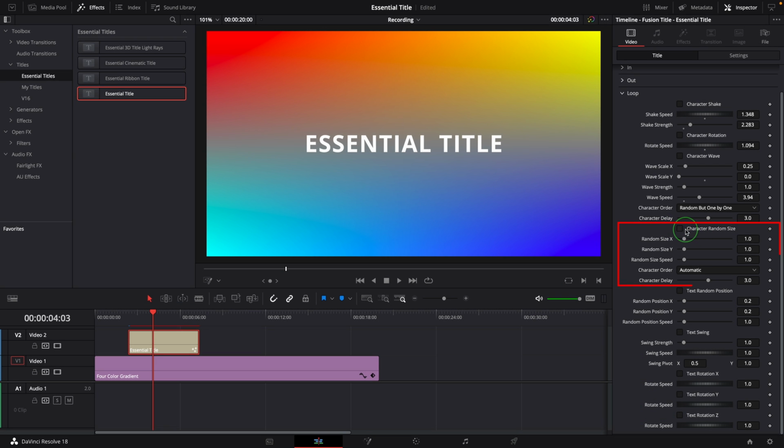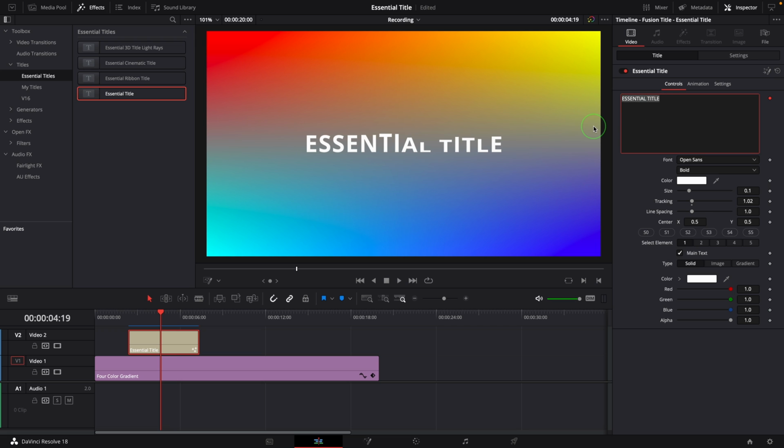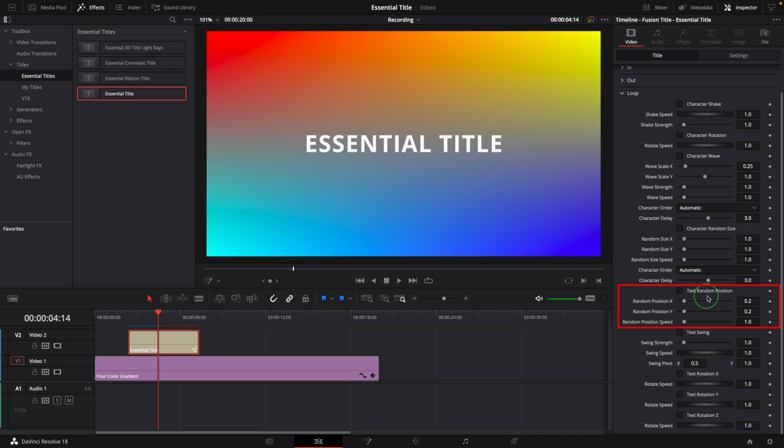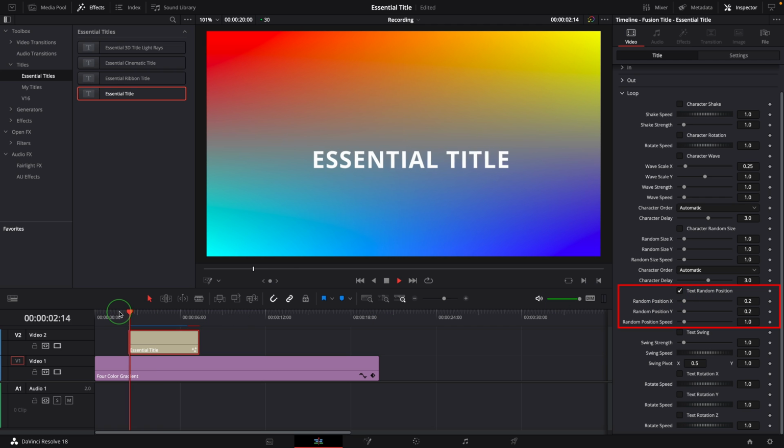The character random size effect also uses a follower modifier to randomly change the size of characters. It has the same parameters as in the wave effect. If we change text to a series of capital letter I's, we can get a nice animated audio equalizer image. Text random position effect animates the text by randomly changing the text position.